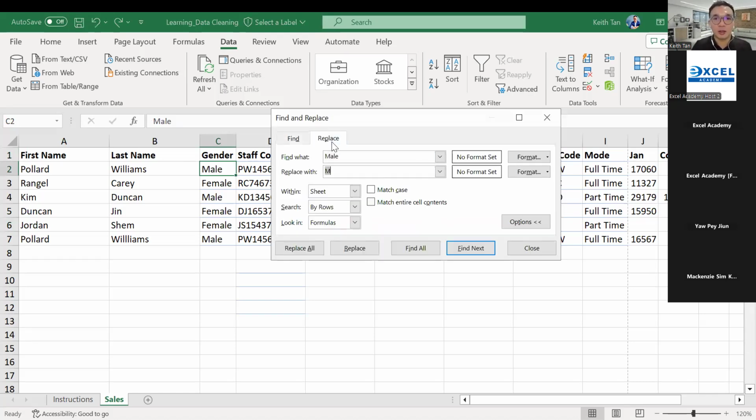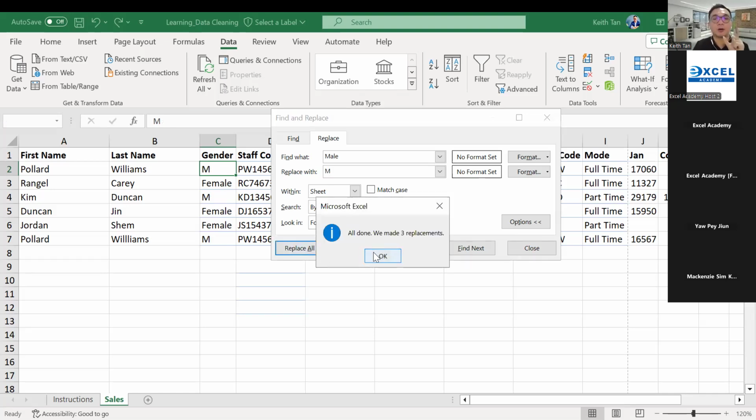So how do we make sure that it doesn't affect any other words that contain the word "male"? Then you have to tick one box, which is "Match entire cell content". We need to say the entire cell must be "male", then only you change. Okay, so replace all. Then you can see in the gender column, the female is not affected.